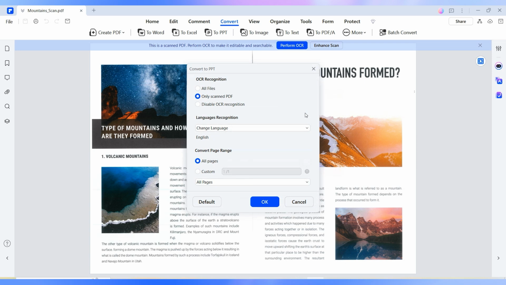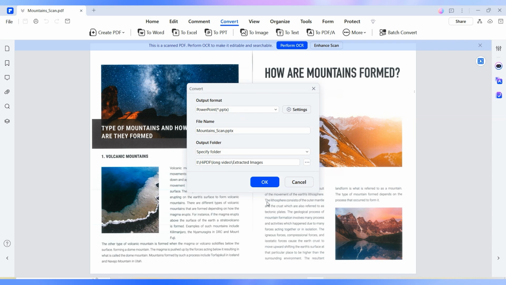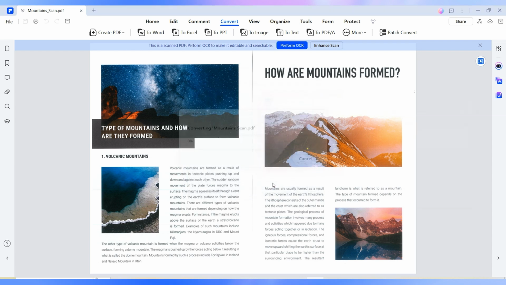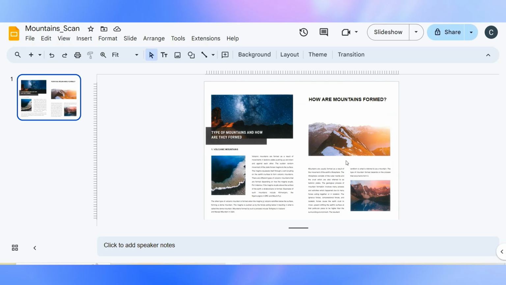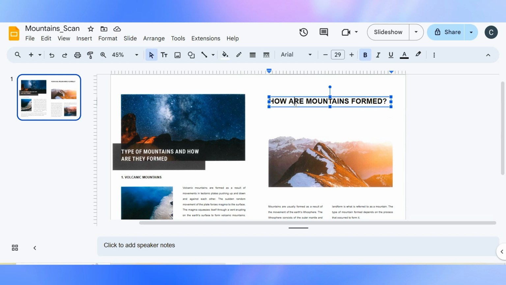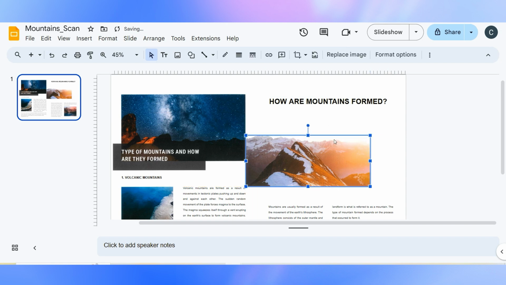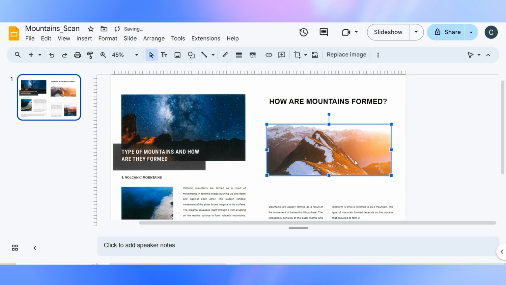This is what allows PDFelement to extract and convert text from your scanned images. Choose the convert language for your document and set the page range if needed. Once your settings are in place, hit OK to begin the conversion. PDFelement will then create an editable PowerPoint file from your scanned PDF. Just a quick heads up, the fonts might change if the original fonts aren't available on your computer. With these simple steps, you can turn scanned PDFs into dynamic, editable presentations quickly and easily, making your workflow much more efficient.